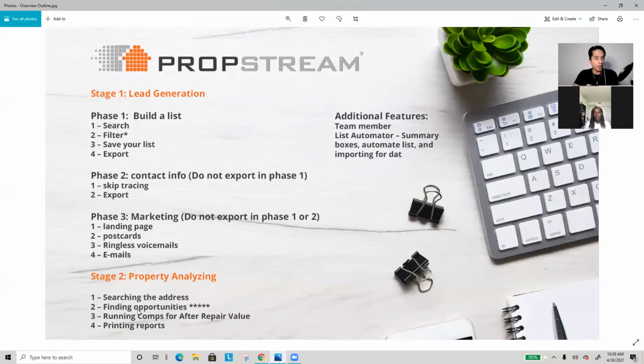After you find the pain point or the opportunity, you're going to then make your offer. And we got you covered. You can run comps in Propstream to get that after repair value. And finally, you can print out those comps reports because your owner is going to probably need a copy.